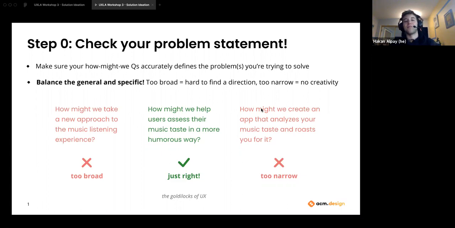So for instance, if we're trying to ask a question about how to present music in a way that might be funny and related to the user's taste, a too broad question would be to scope out too much and say, how might we take a new approach to the music listening experience, because that could imply a lot of things. A too narrow question would be, how might we create an app that analyzes your music taste and roasts you for it? Because that question is loaded with the answer, by designing a thing that roasts your music taste.